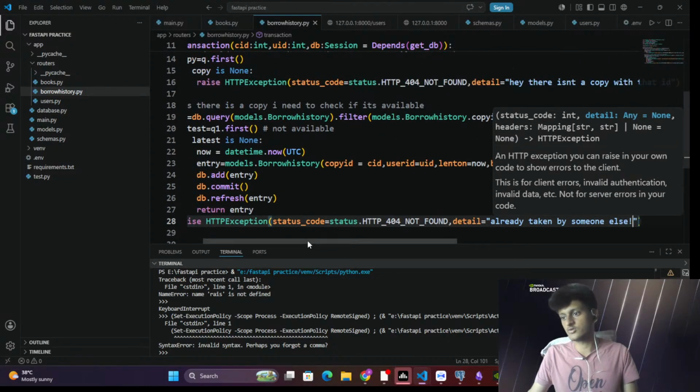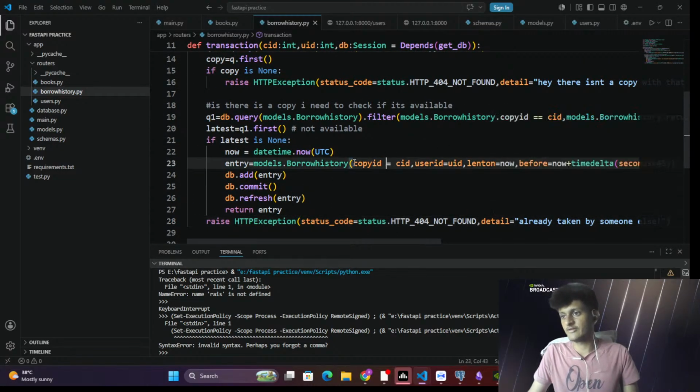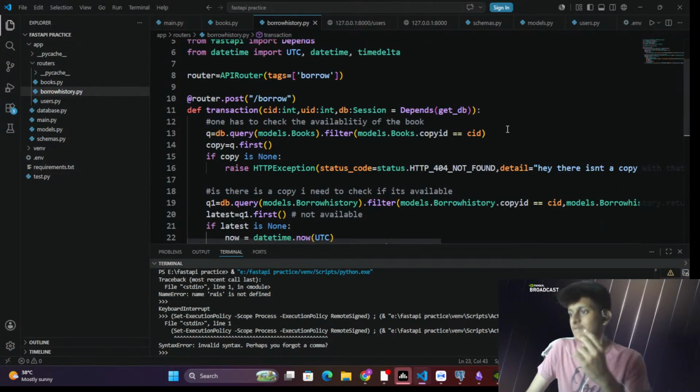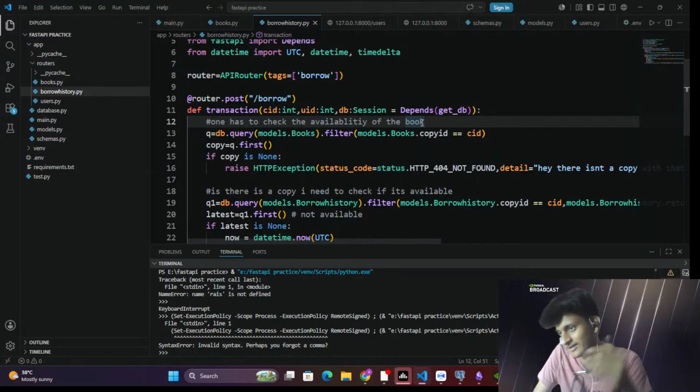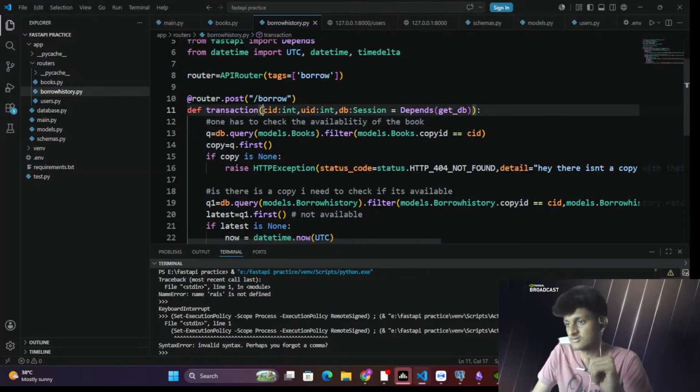Okay, let's go through the code again. I've written a little additional functionality to post, right? To make a transaction, one has to check the availability of the book. Before the availability itself, I need to check whether the book exists or not, right? That is the thing that I am doing here.